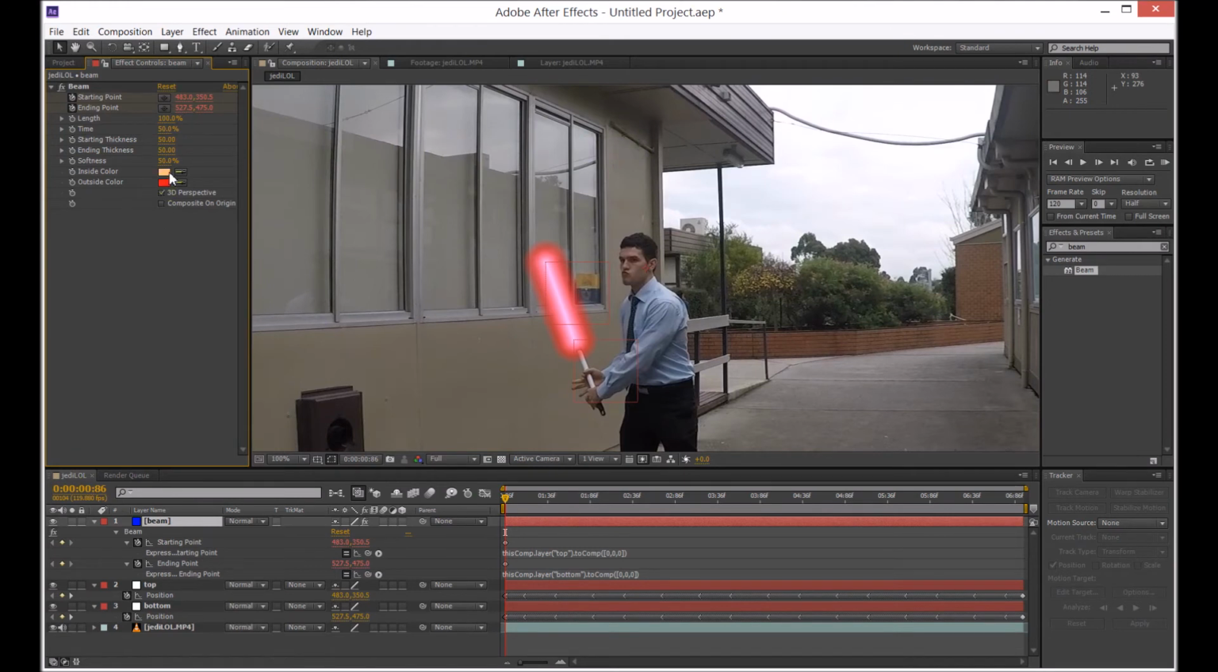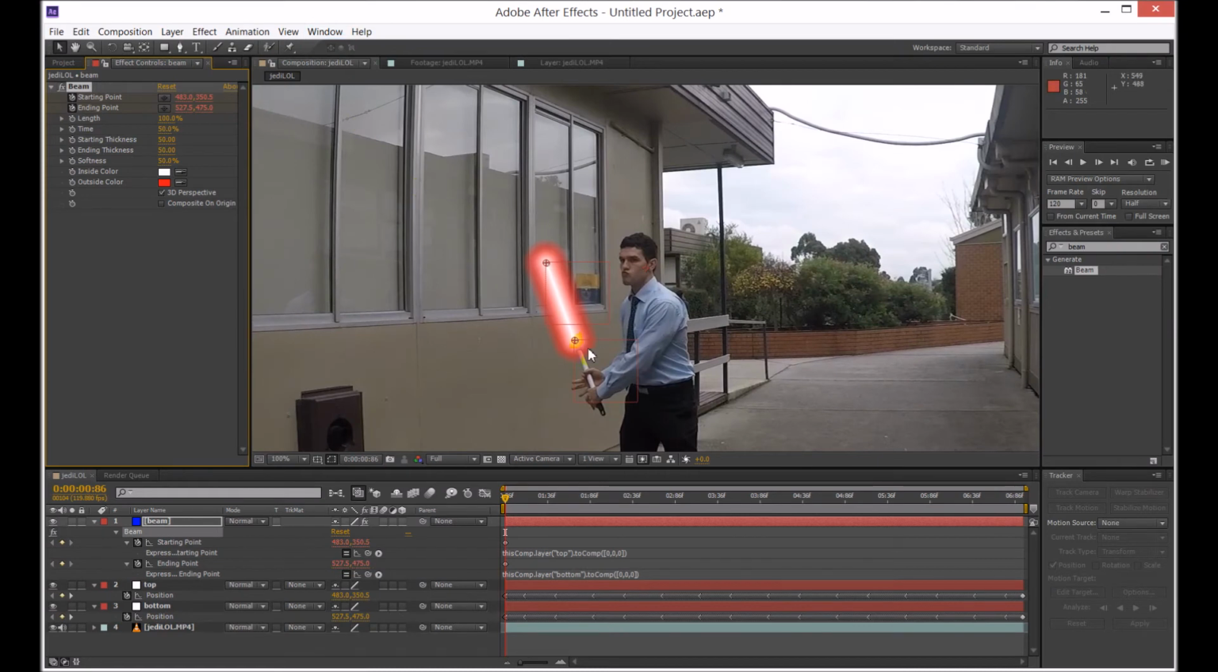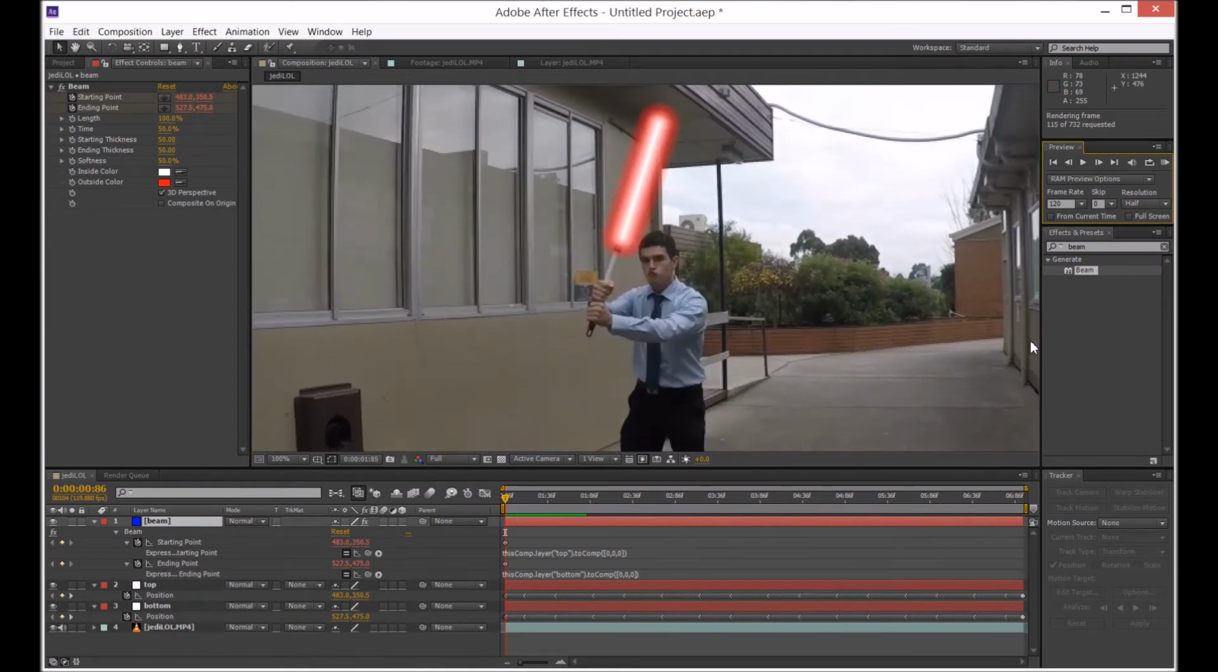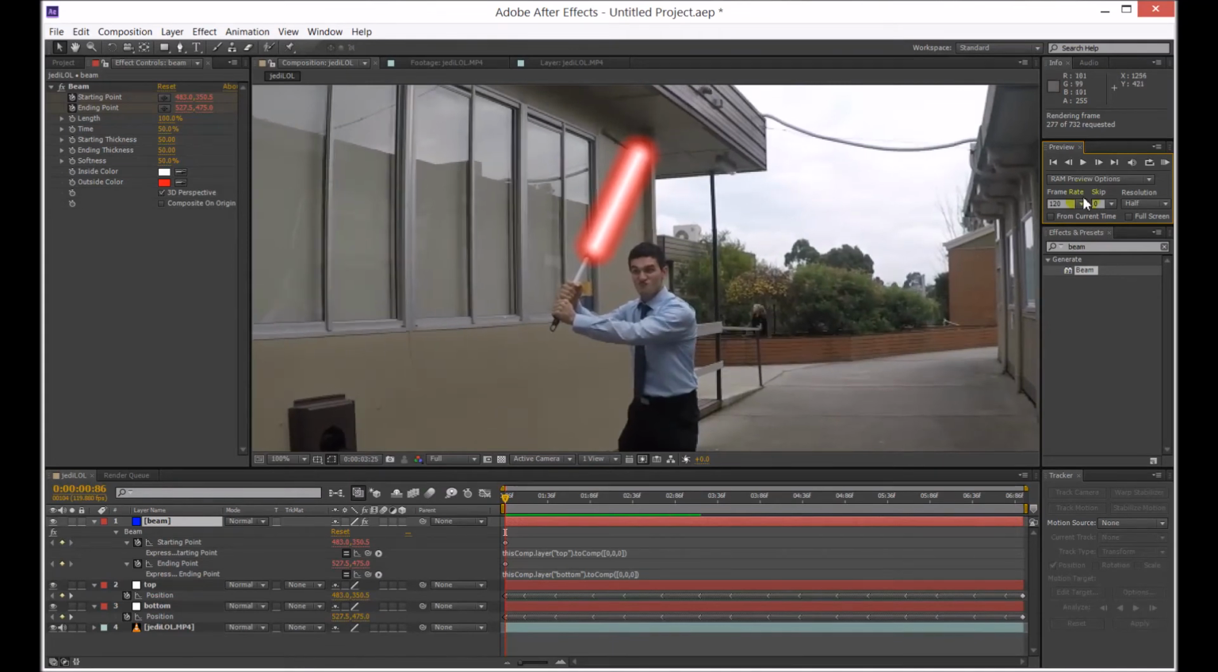And who wants a pink lightsaber, right? I'm going to change that to white. And I'll stick with red this time. Last time it was blue, but you know, we're going to be Sith this time. Hit the RAM preview option and have a look. As you can see, the beam is following our track points.